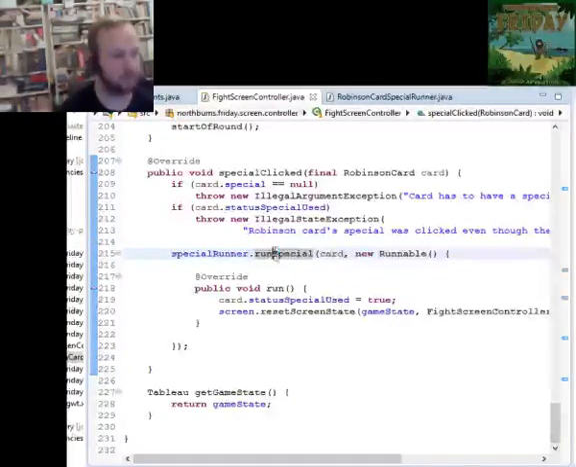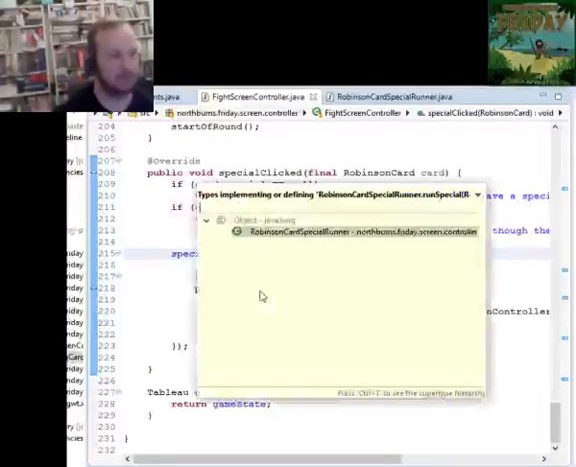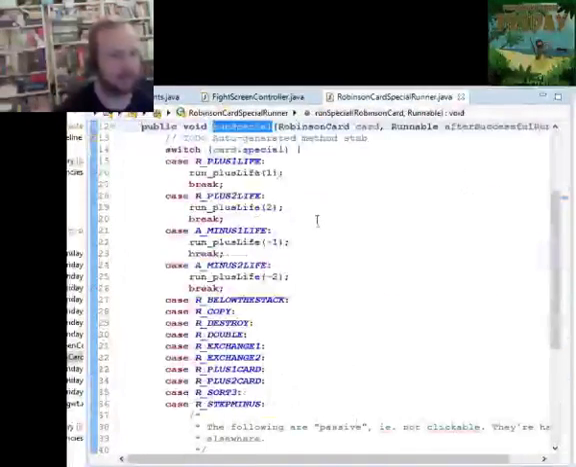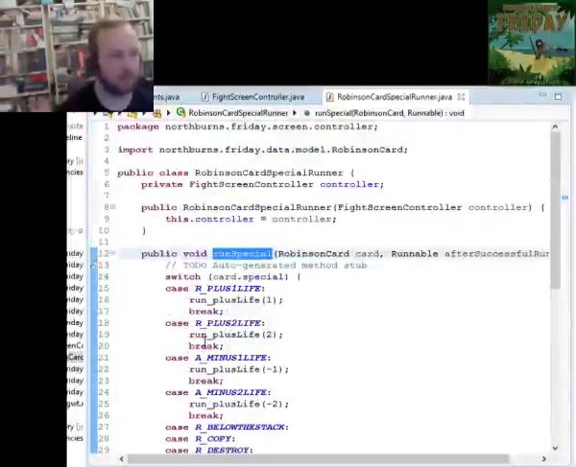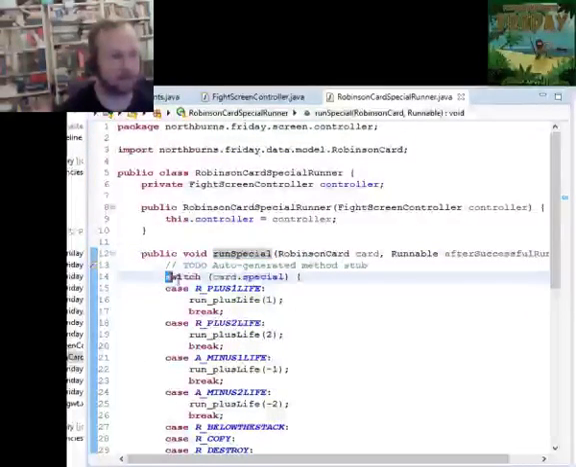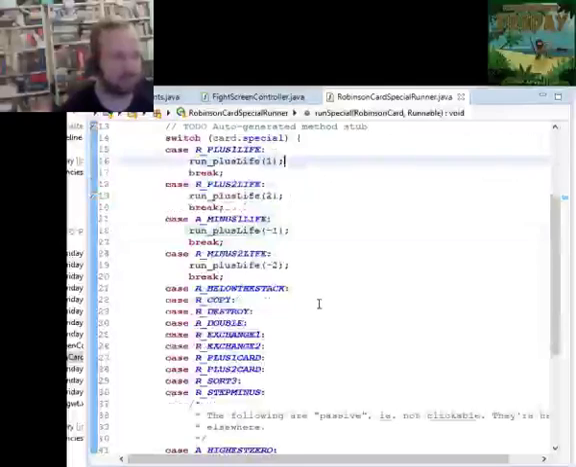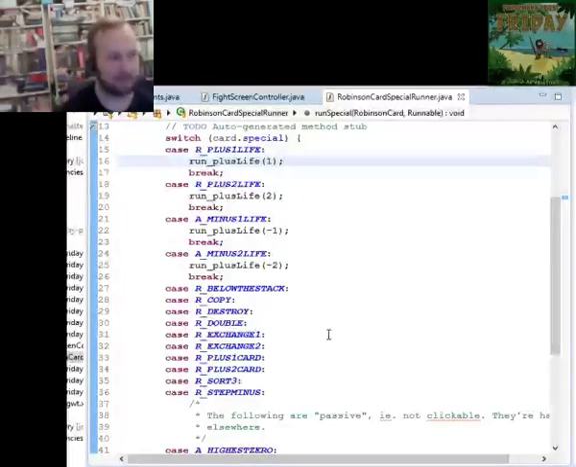So yeah, let's go there, and yes, I am aware of Java 8's lambdas, and I really like them, and I use them at work very much, but unfortunately GWT's version that I'm using here doesn't support them yet, so tough luck. Okay, run special. So what we have here is one giant switch statement. Now I could live with that, but I don't wanna.